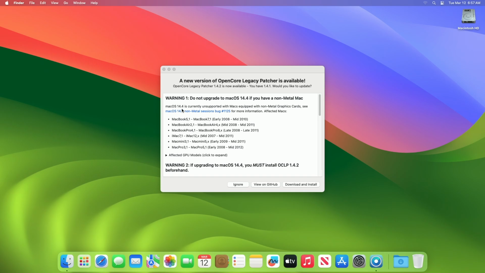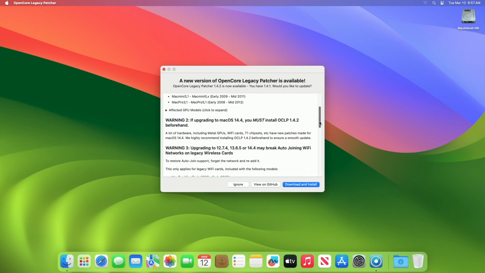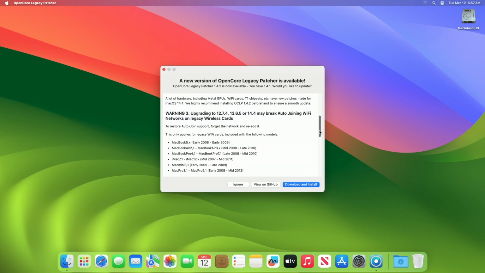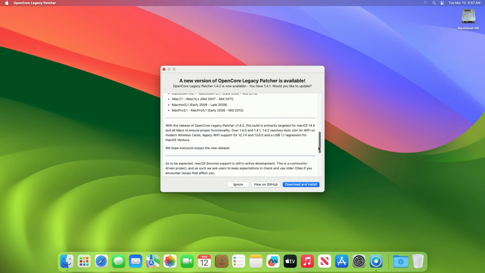Recently, there was an update for OCLP, which was version 1.4.0 and version 1.4.1. With the update of OCLP version 1.4.2, there's a small fix over 1.4.0 and 1.4.1. OCLP 1.4.2 resolves auto-join for Wi-Fi on modern wireless cards, legacy Wi-Fi support for 12.7.4 and 13.6.5, and a USB 1.1 regression for macOS Ventura.